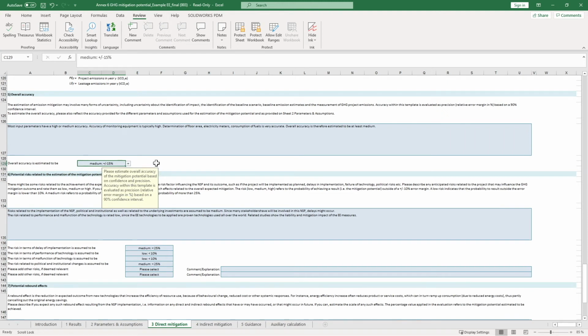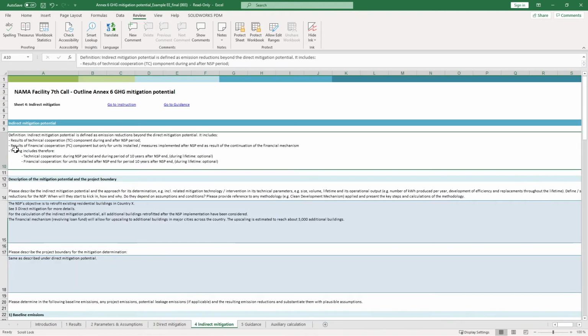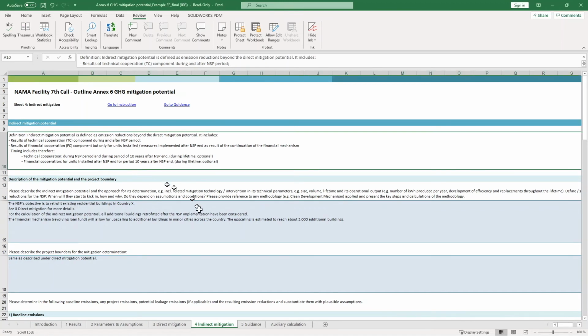That was it on the direct mitigation. On the next spreadsheet, applicants are asked to calculate the indirect mitigation potential. In general, the sheet is structured equal to the one for the direct mitigation potential, only that neither the accuracy nor the potential risks or potential rebound effects need to be assessed. As this is the case, I will not go through the different sections again.